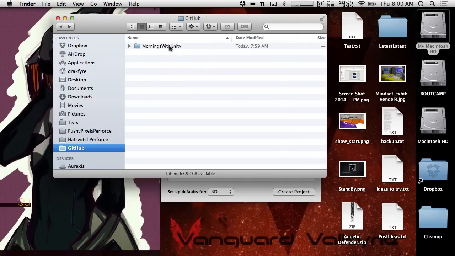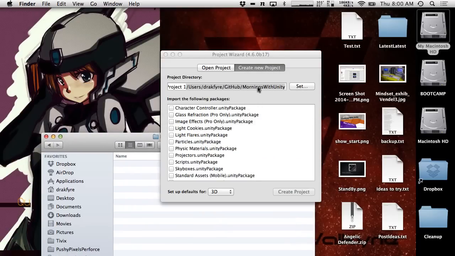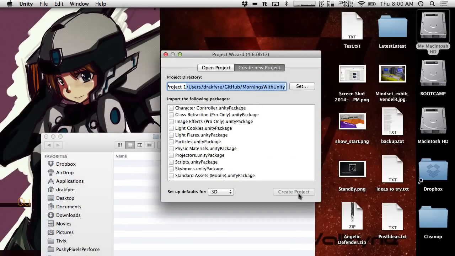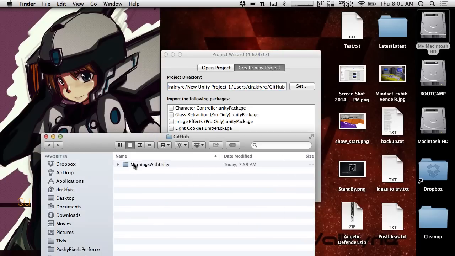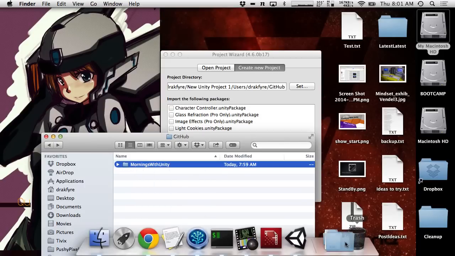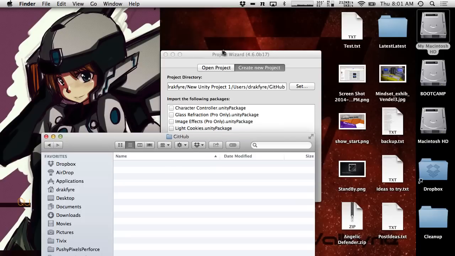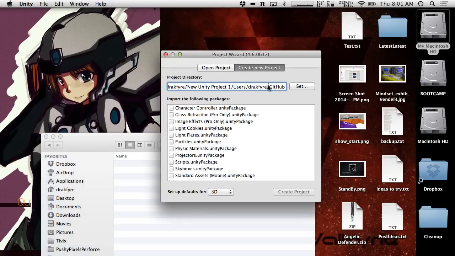If I specify this folder, it probably won't let me use it. I'm going to see if I can do a quick drag in here. I don't think I can. Oh, I can. That's very cool. Yeah, it won't let me create the project because this folder already exists. So what we have to actually do is just very temporarily remove this folder. Delete. Just get rid of it. And then we're going to do slash mornings with Unity.